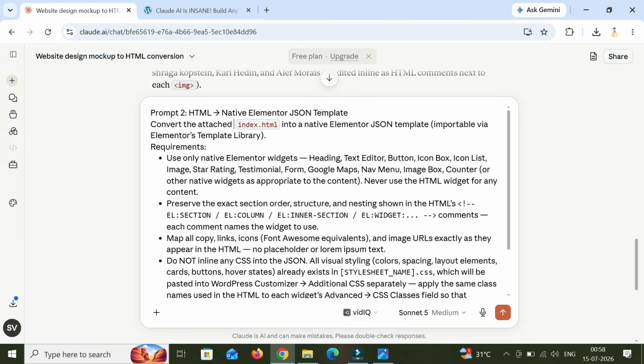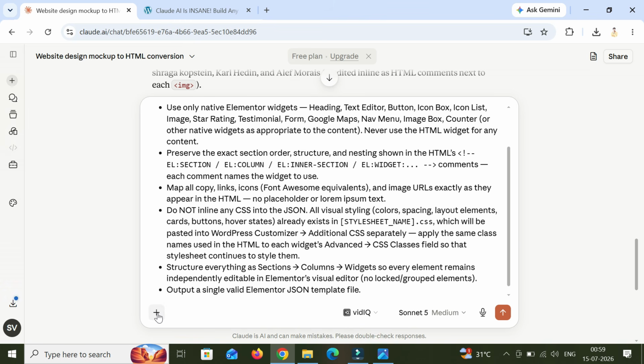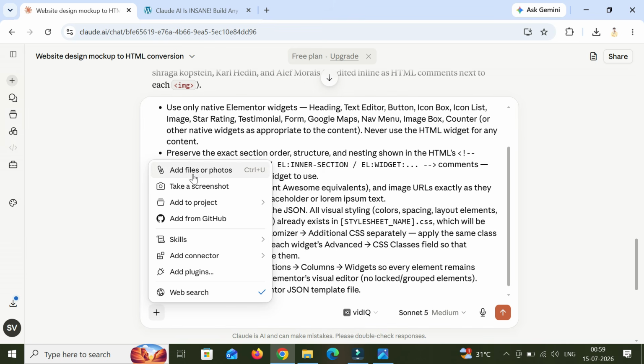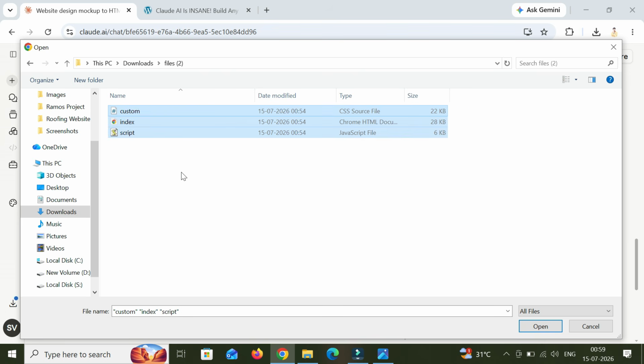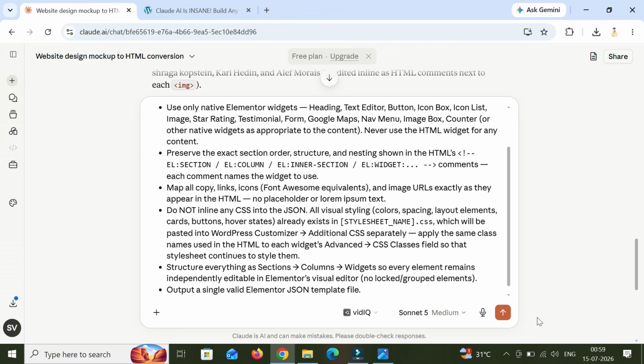Let me change the name over here, because I didn't remember the name exactly, so I can simply put: convert the attached HTML website into a native Elementor JSON template. You can do the same, no issue. After that, let's attach the website codes. Let's select them all, click open, and it will be attached to Claude AI.